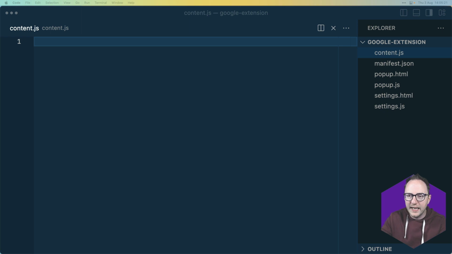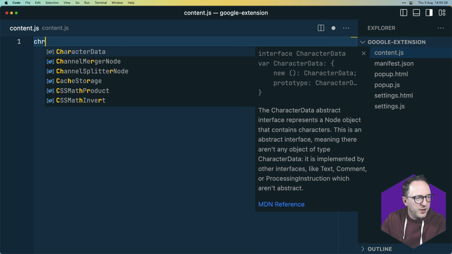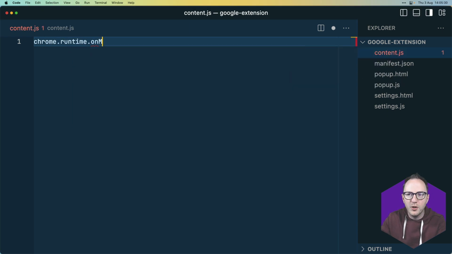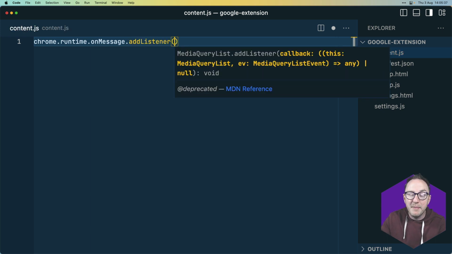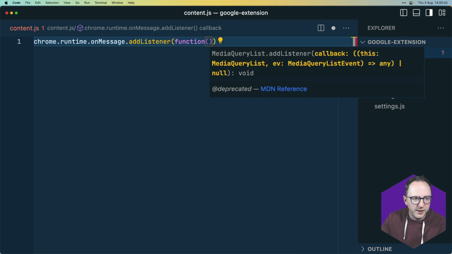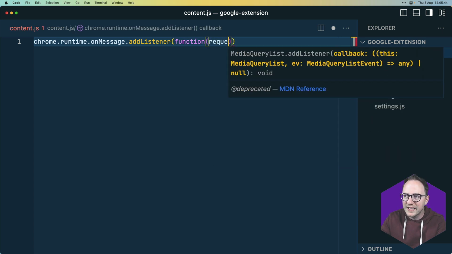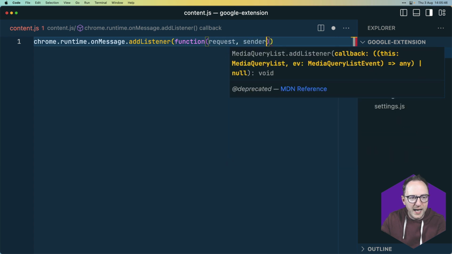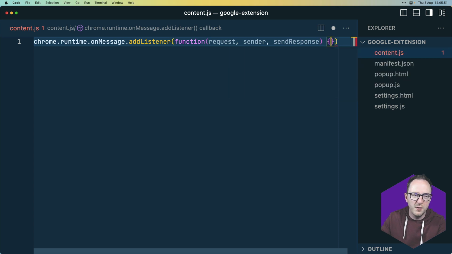And inside this content.js, we need to be able to listen to that. So to do that, we do chrome.runtime.onMessage add listener. And this is going to listen to any message that's coming from the extension. So the callback function has a whole load of things. It has a request, it has the sender, and it has the method to be able to send a response. We need the first and the third. We don't need the second, but because it's positional, we'll need to put all three in.